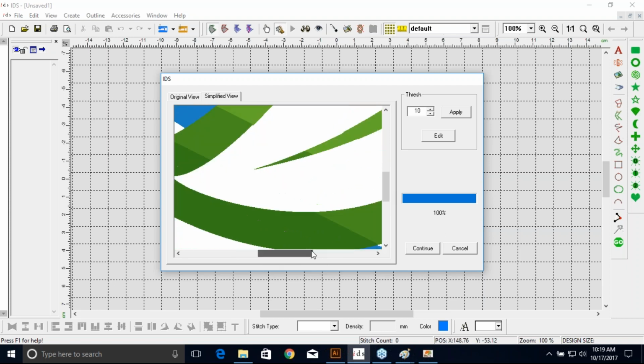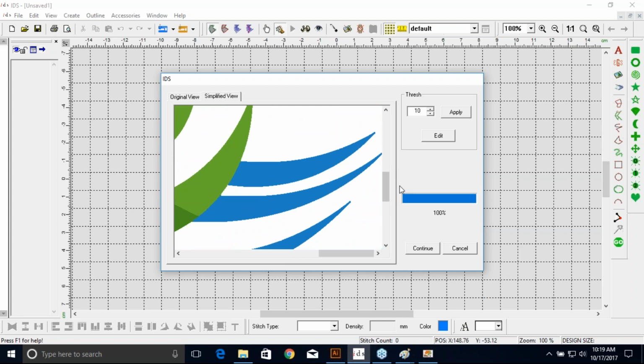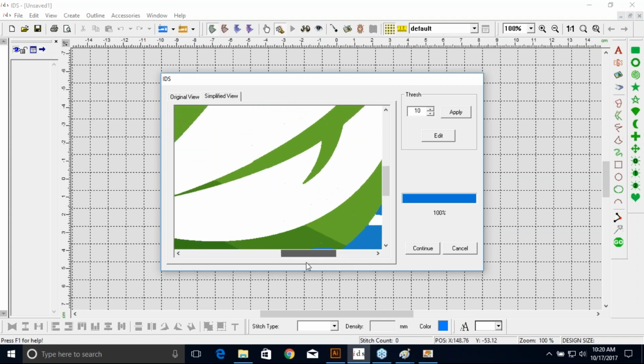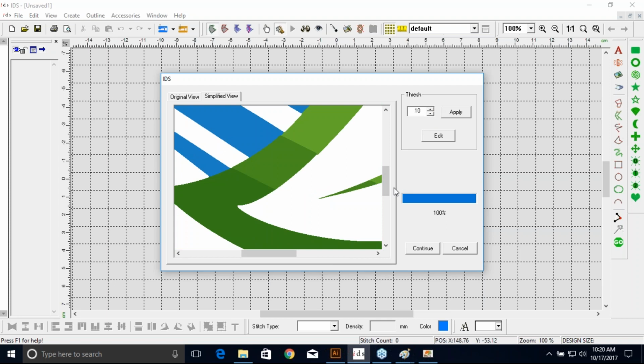If you look here, as we scroll through, you can see it is quite large. Here is the original on the left-hand side, and this is the simplified. So this is what IDS is drawing for us. The thresh on the right-hand side, what that is, is the detail, or the tolerance of how much detail it's going to read. A thresh of 10, it goes between 0 and 100. So it usually chooses what is best.